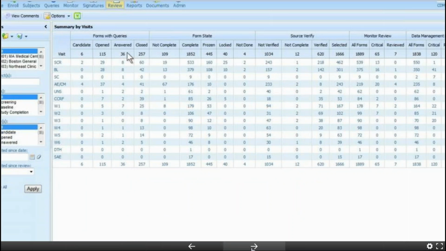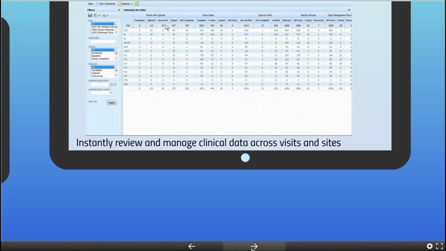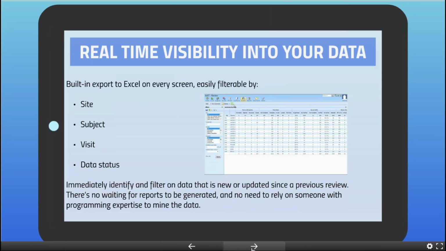Here's a zoom view of what this will look like during your demo, and we'll give you an idea of what the pages will look like as you navigate through them. There is a built-in export to Excel on every screen. These can be easily filtered by site, subject, visit, and data status. You can also identify and filter on new or updated data from a previous review. Again, no wait time for any reports to run.